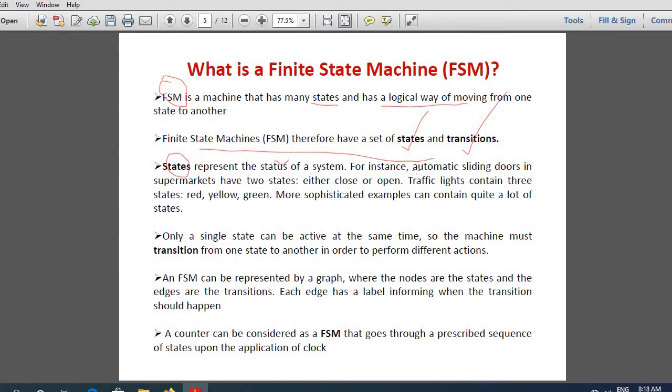For example, automatic sliding doors in supermarkets have two states. Either it will be closed or open. Traffic lights contain three states. It can be red light, yellow light or green light. More sophisticated examples can contain quite a lot of states. Usually only a single state is active in an FSM at a time.